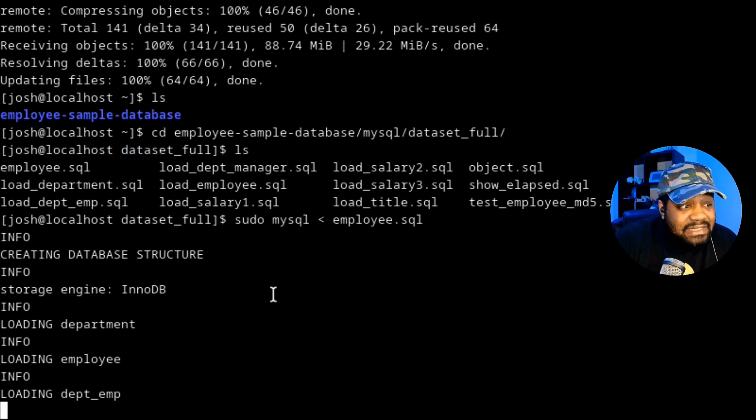And like I said, see that table right there, it says loading employee. That's the biggest table that's in there, and it's going to take a while to actually import everything. So I'll be back when it finishes, and then we can log back into SQL and go through more of the examples.